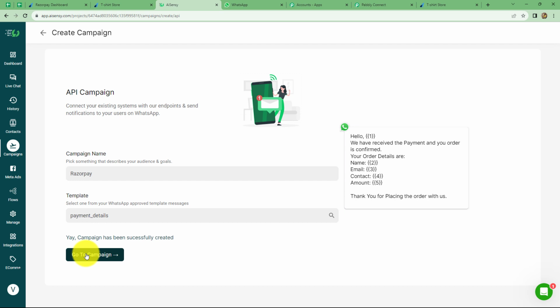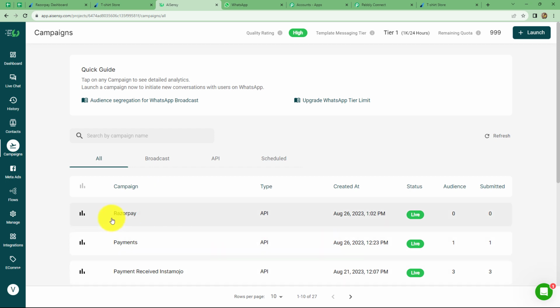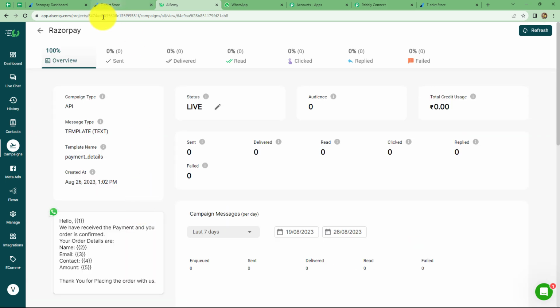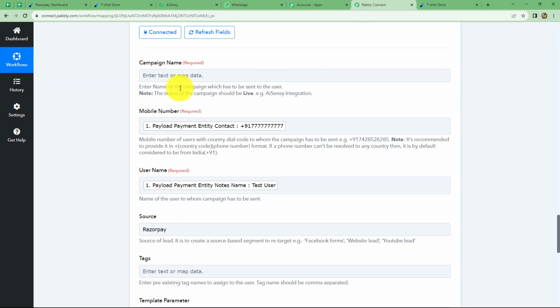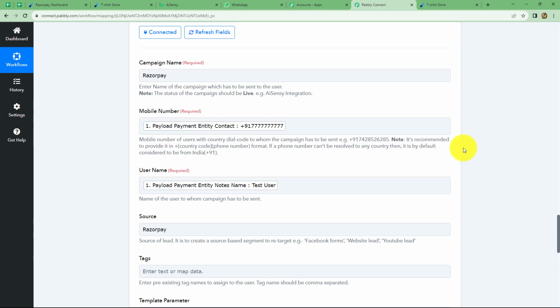Now let's go back to campaigns, and here we can find in the all section that the campaign which we have recently created, Razorpay, is live now. So we have to use this particular campaign name there in Pabbly Connect. Let's copy it and we will paste it over here in the campaign name field. Done. So all the details are successfully mapped.